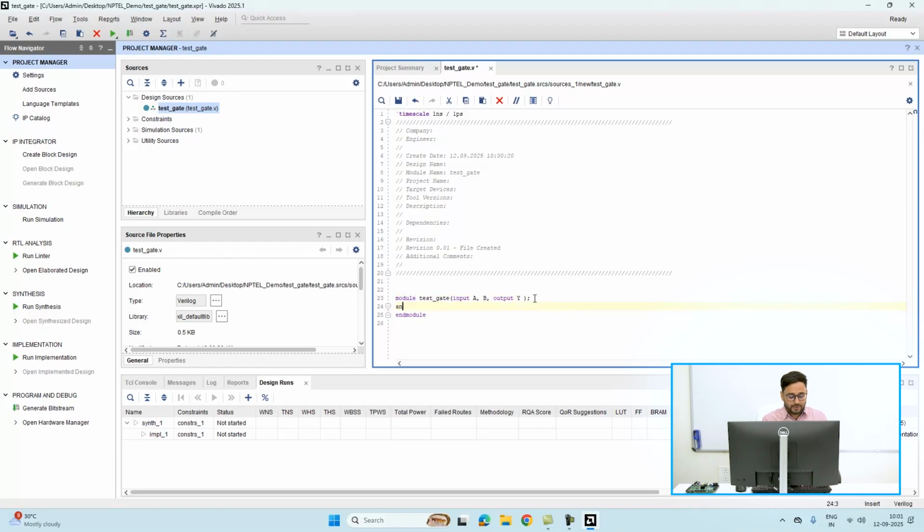Now since I am using the primitive gate, just write AND, and you can give the gate name also here, and it will be output followed by the inputs A, comma B. Just take care of that. It is a case sensitive language, so if you are using capital A, it should be a capital A everywhere. It should not be the small, or it should not be mixed. So it will be closed by the semicolon.